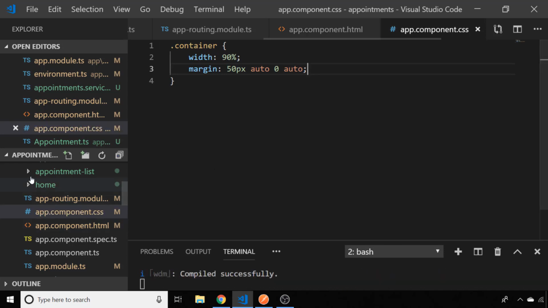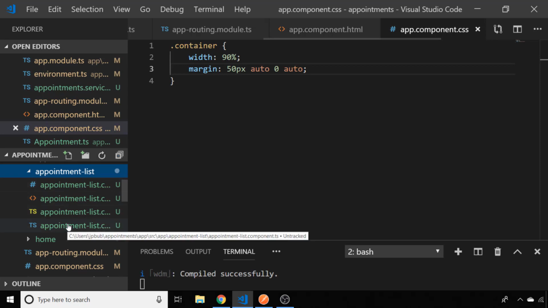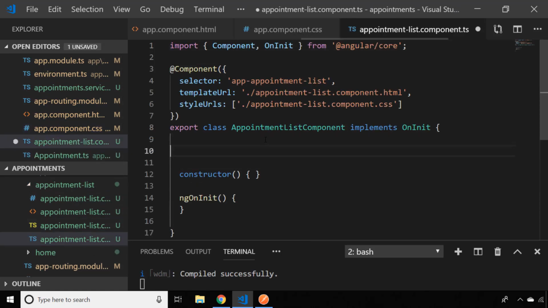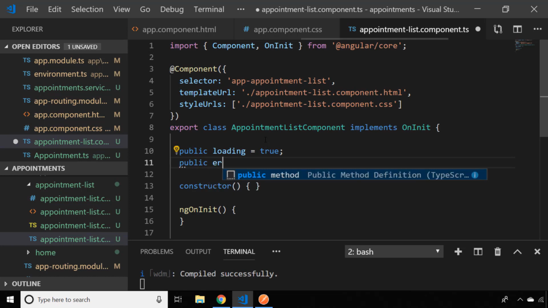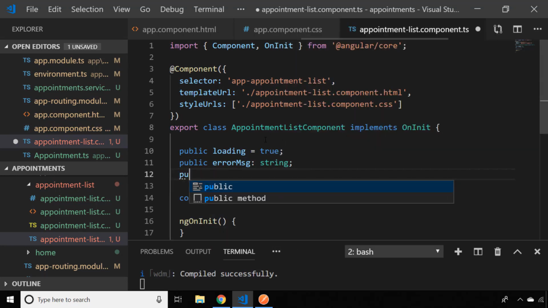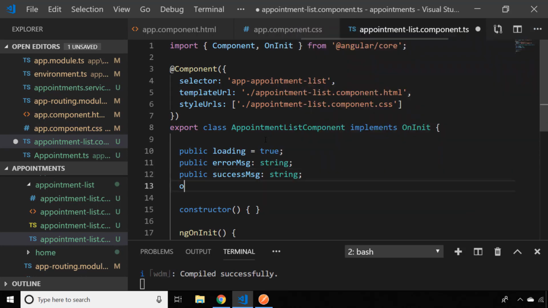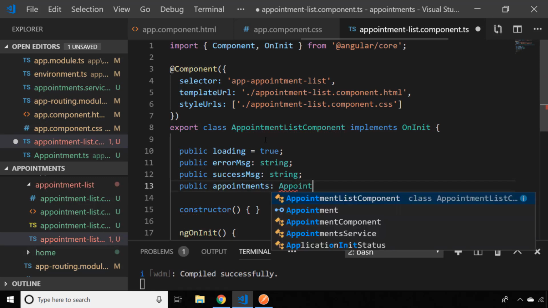So I think maybe we could start with our appointment list component so that we can view the appointments that we've already created. And don't forget we created some already with the Postman calls that we did a moment ago. So in our listing component, we're going to create a few public variables to use in our template. So we'll say loading is equal to true. And we'll also set up a couple of messages to display when things go right or wrong. So we'll have an error message string, and we'll also have a success message, and that will be a string when it populates. And we'll also have a variable which will hold all of the appointments when they come back from the API.